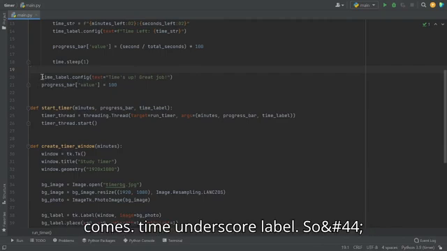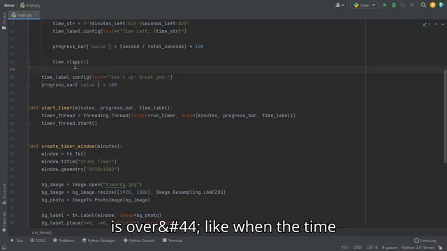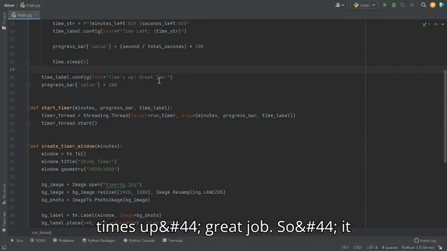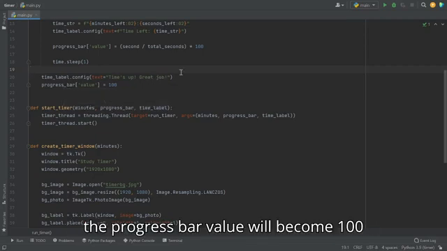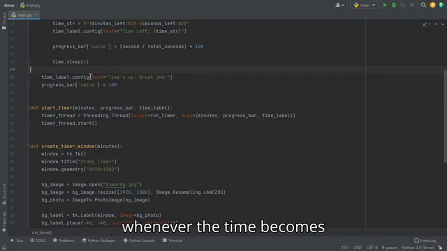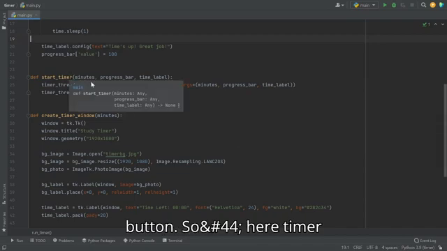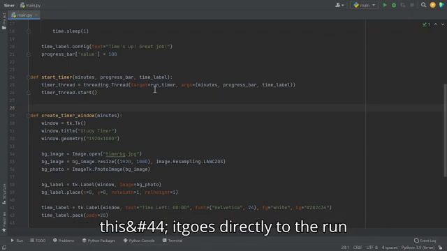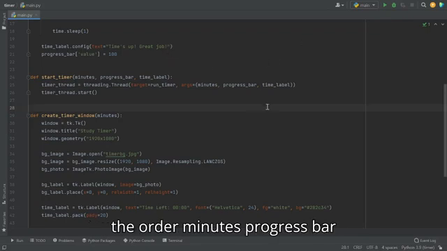Next comes the time label. It will be configured for when the time is over, like when the time finishes, the time label will show "Time's up, great job." So it basically encourages you to do more. Then the progress bar value will become 100 whenever the time becomes complete. Then the start timer button. Here, timer_thread, when we click on this, it goes directly to run_timer, which means it opens the timer in the order minutes, progress bar, and then time label.